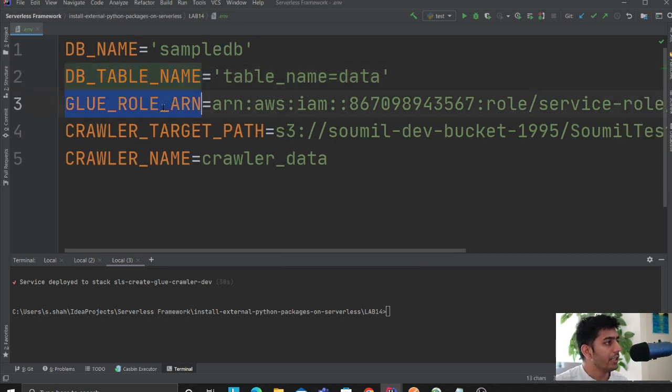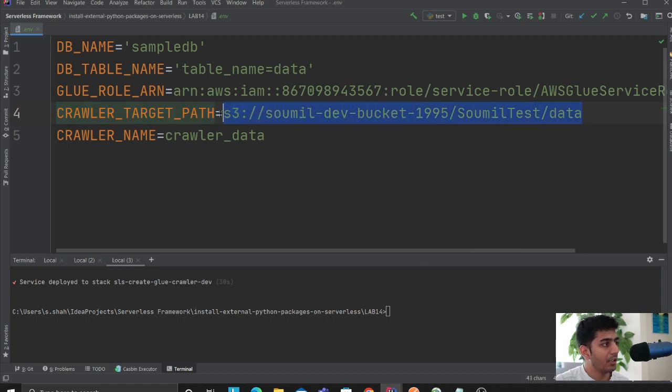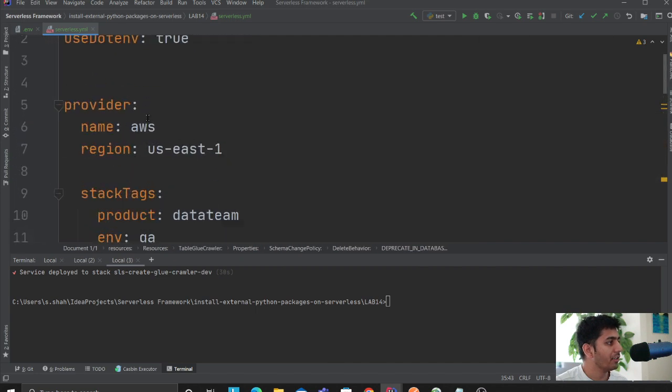Then here I'm giving the ARN for the glue role, the ARN that has permission to create a database and run glue crawlers. This is my target path, where my files are in this S3 directory. And a crawler name, whatever you like. Now let's head over to the YML file where all the interesting things happen.